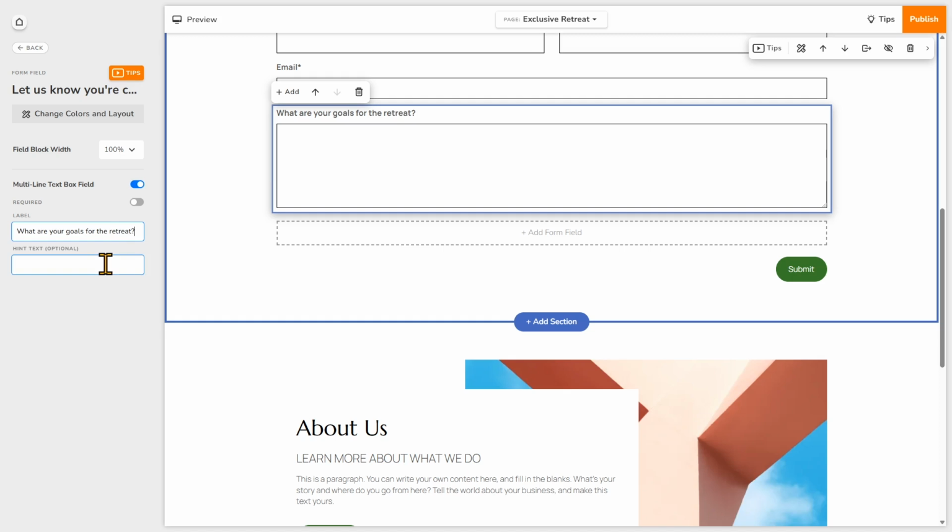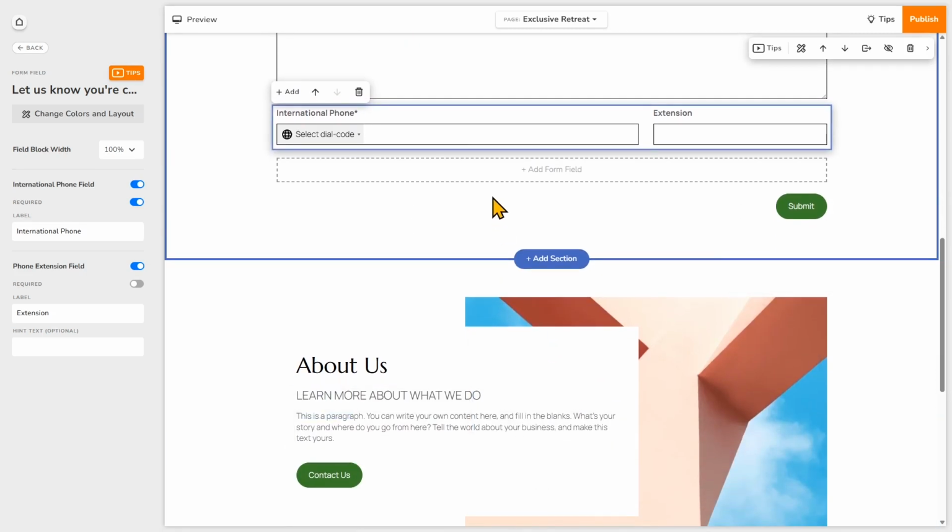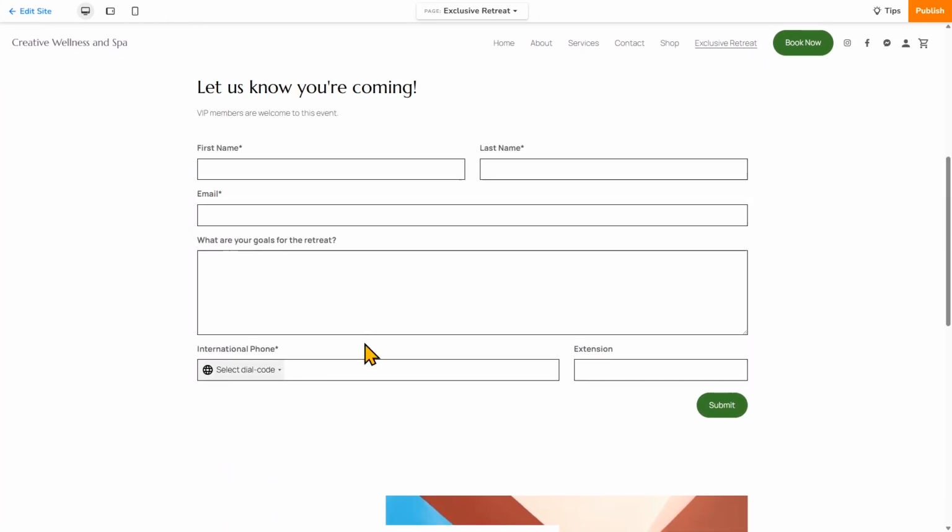Now I'll add a form field. So under this one, I'll click Add Form Field, and I'll add an international phone number field. I like this format, and this field comes with a drop-down so that users can choose their country code. I'll just go to the preview and show you what it looks like so far. I'll go back to Edit Site now.